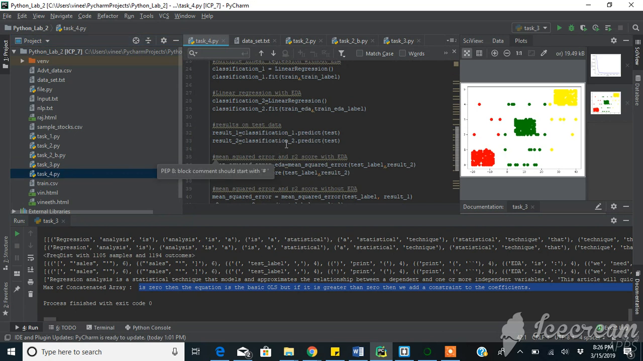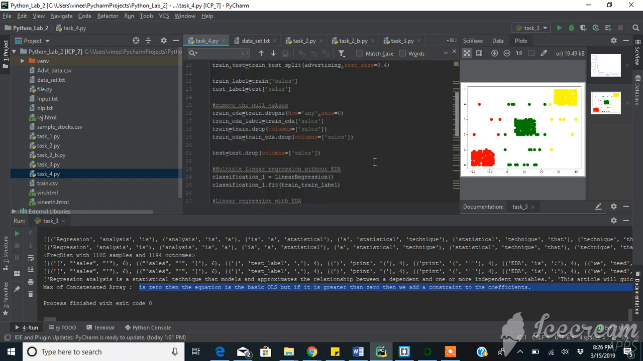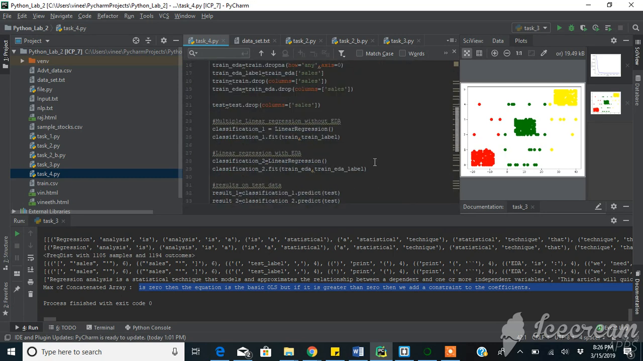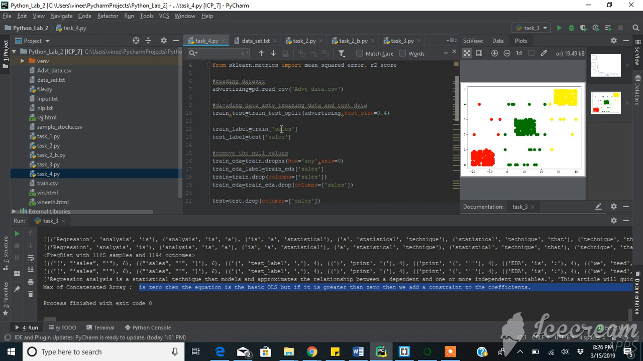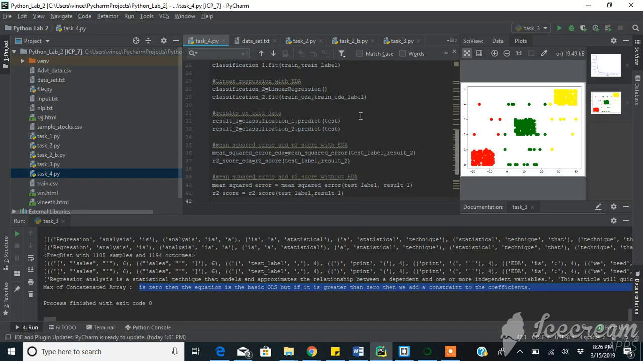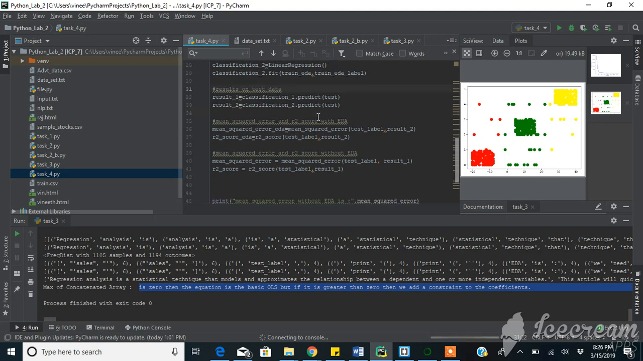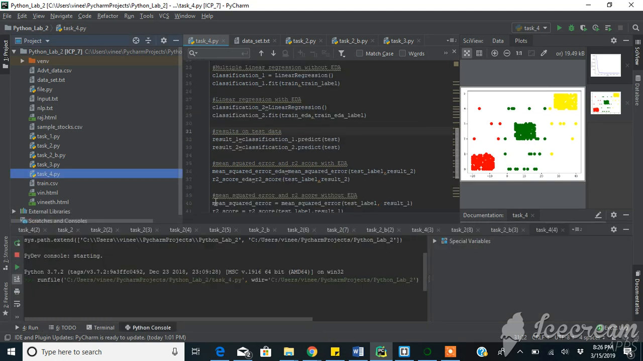In this task, we had to perform multiple linear regression on a given dataset, and then do EDA analysis and run the same multiple linear regression without and with EDA. So here you can see we have taken the advertising data, and we are performing EDA analysis like removing the null values, etc. And then when I run it, we are calculating the mean squared error and R2 score with and without EDA analysis.